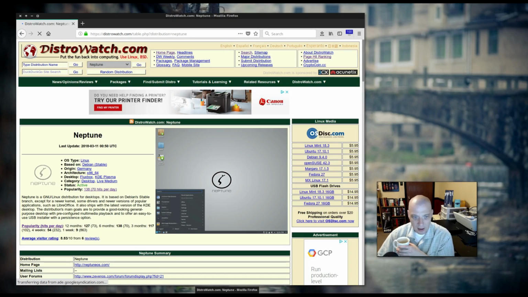It is based on Debian's stable branch, except for a newer kernel, some drivers, and newer versions of popular applications such as LibreOffice. It also ships with the latest version of the KDE desktop. The distribution's main goals are to provide a good-looking, general-purpose desktop with pre-configured multimedia playback and to offer an easy-to-use USB installer with a persistence option.